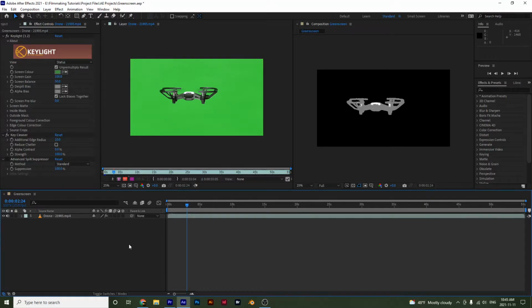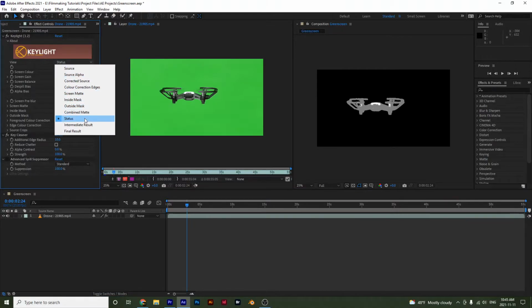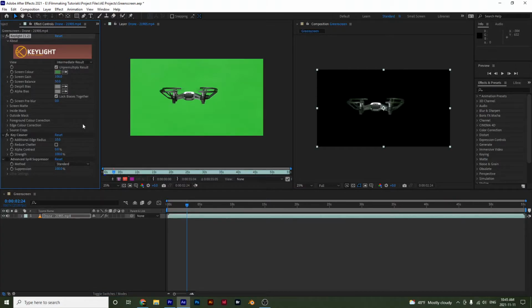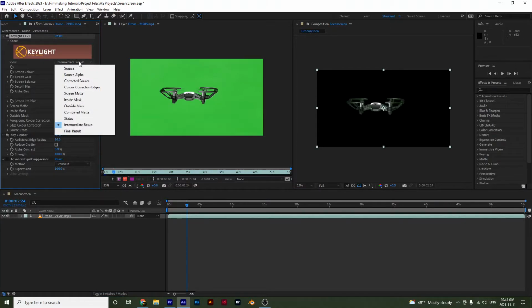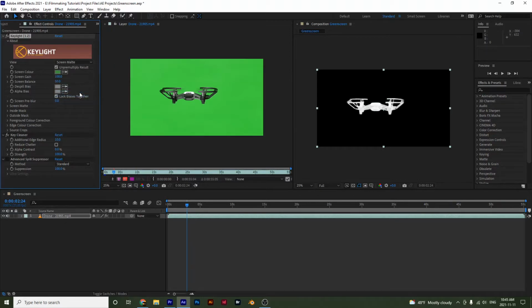All right, so now we want to really clean this up. So what I'm going to do is I'm going to go to my intermediate result, and I'm going to be jumping in between my intermediate result and my screen mat. So going back over here, I'm going to first adjust the screen gain.